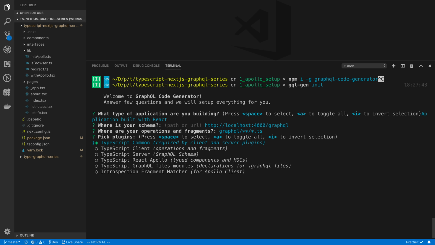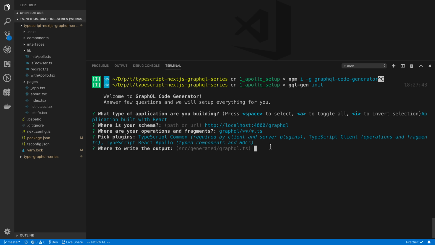Here we get to pick which plugins we want to use with the code generator. We're going to have common, client, and then we're also going to be doing the React Apollo typed components and higher order components. This is going to give us some automatically generated components, which is pretty cool. We'll look at what that looks like in a second. Where to write the output? This is where we want the automatic types and all this stuff to be printed to. We don't have a source folder right now, so I'm just going to create a folder called generated, and inside of that, I'm going to have apollo-components.tsx.